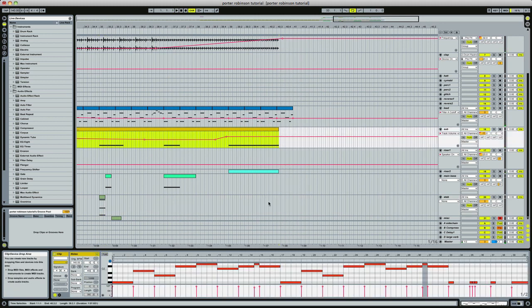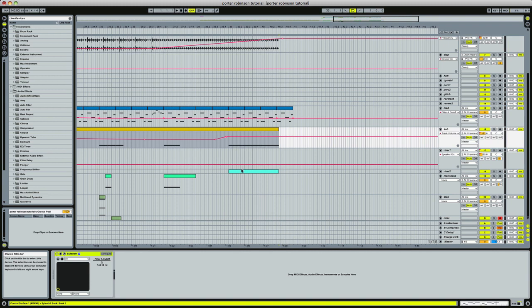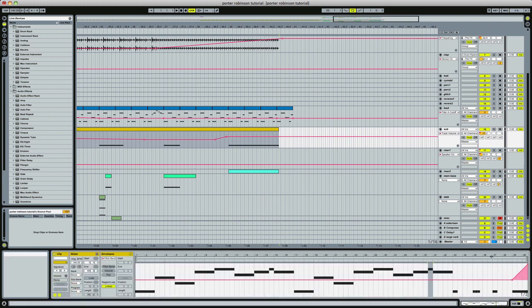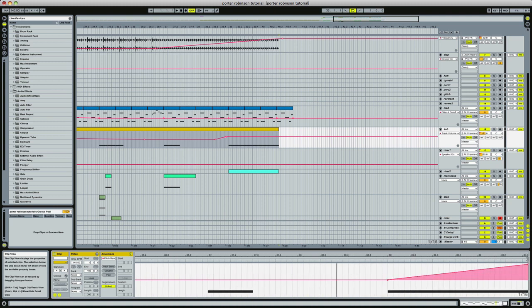The rise before the drop. I pretty much just, let's get our envelope. I put a pitch bend on the last note here on the bass, on the sub, and that's that.